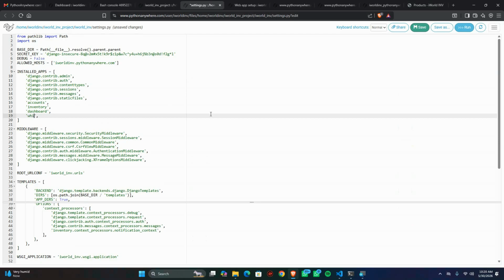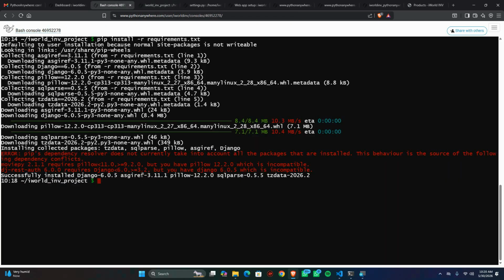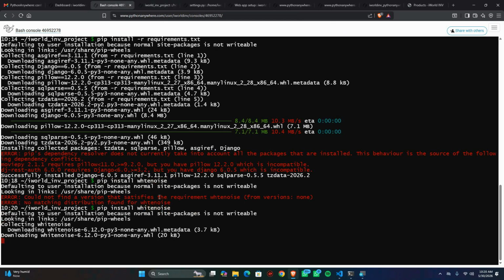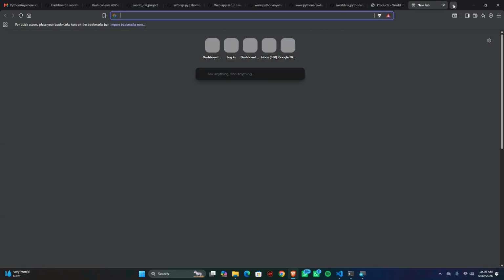So you add white noise and then you just save. White noise, you need to install it, else you'd get an error, the package you need to install. So back to your terminal, then you do pip install whitenoise. All right, you install this package and then we'll copy something from W3Schools.